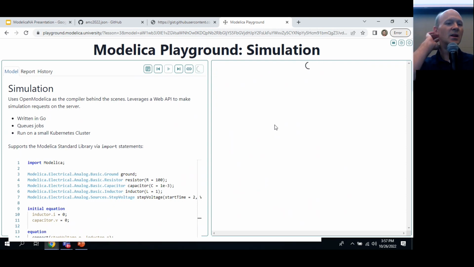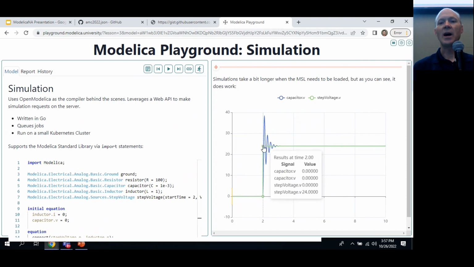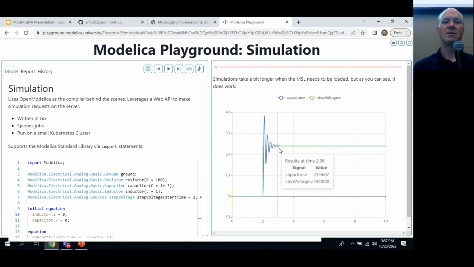It goes off, it compiles it. One of the things about anything that includes the MSL is that it's going to take a little bit longer to simulate because it has to load the library in, but it wasn't too bad there. And so you get this plot, you can look at the results and see the second order response to this step function. You can plot other variables. I'll explain how that's all done in just a second.